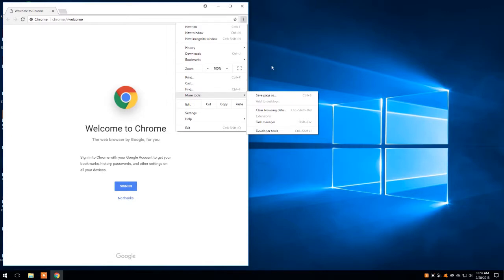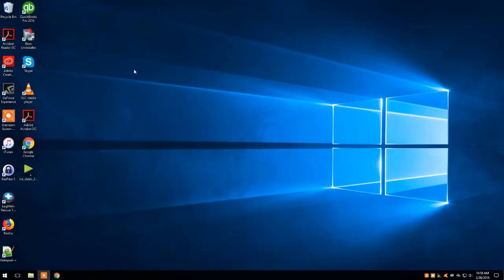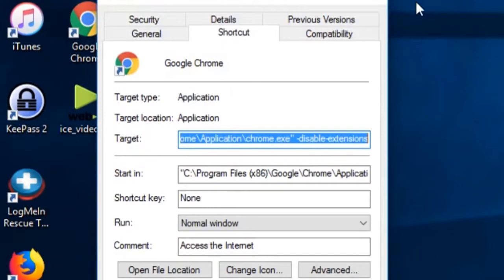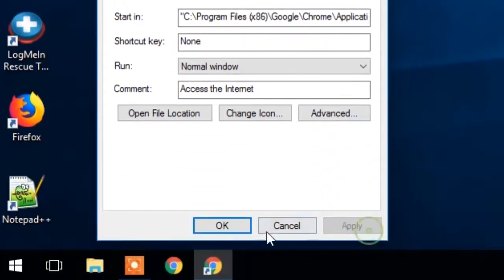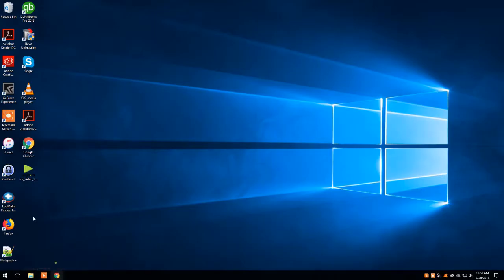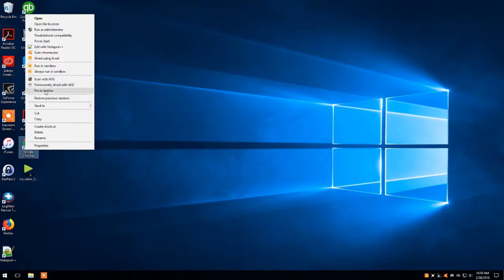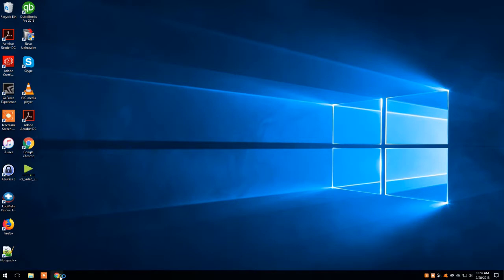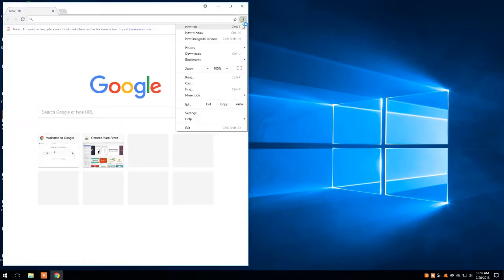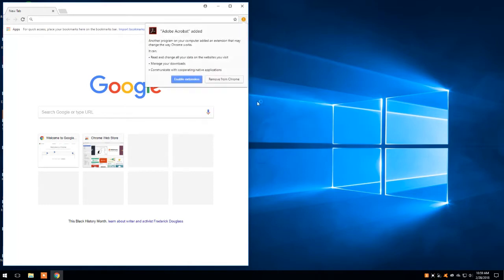And if you want to re-enable it, because you think, I kind of like this still, all you have to do is right click on Properties and remove this part of it. Select apply. I'm going to have to repin it to the desktop or the taskbar just because of that. And then you can see when you go to more tools, it showed up again, and look at that. It even already asked me if I wanted to add Adobe Acrobat to it because I just re-enabled extensions.